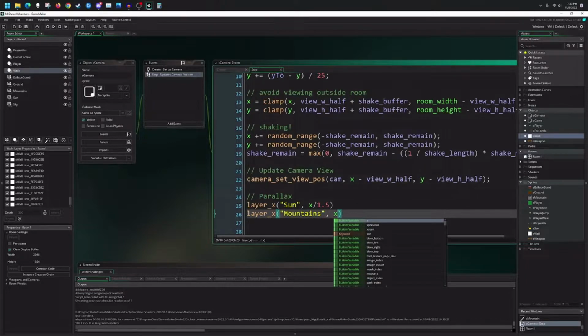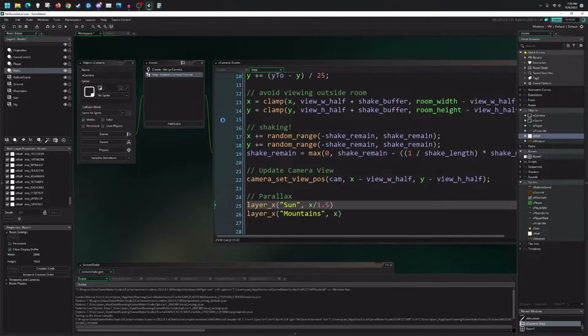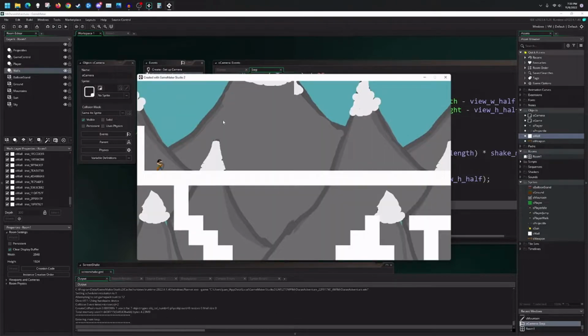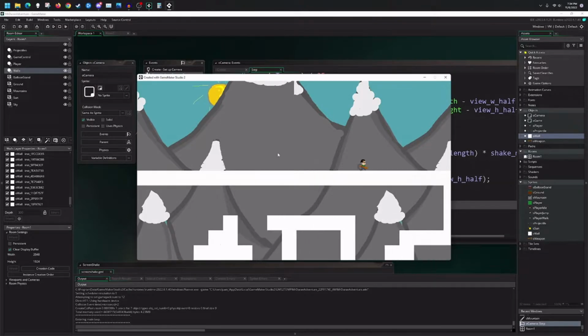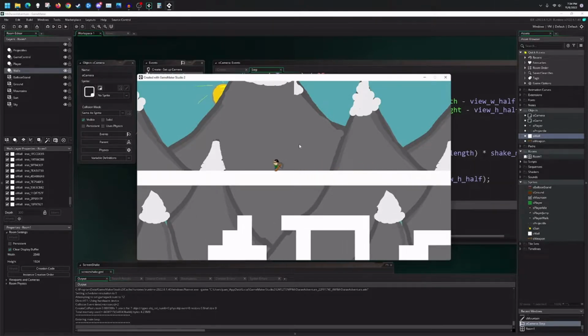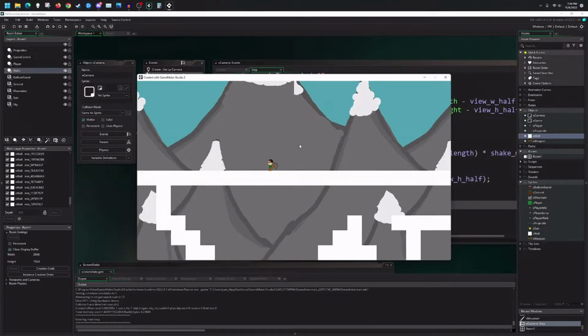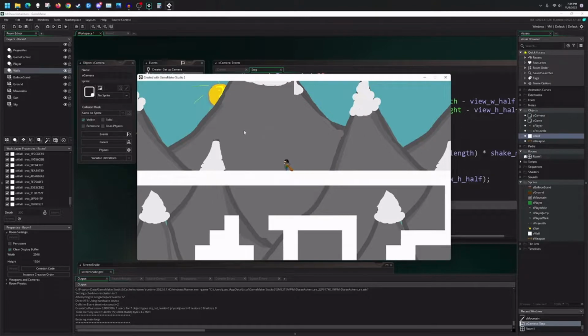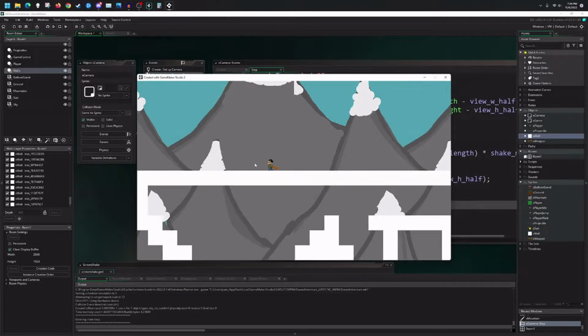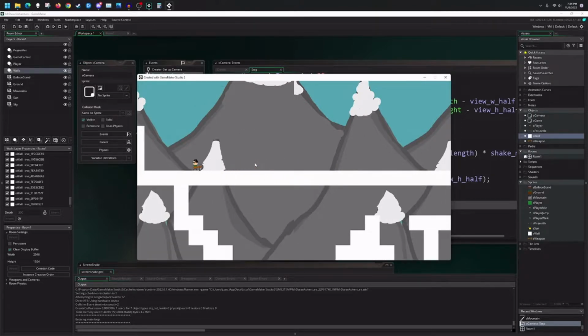It keeps up with us as we move. So as I walk along the camera, the mountains are moving along with us. The sun goes at a slightly different rate. Depending on how you're doing your game, this could look weird, but every step of X that the camera moves, the mountains will move with us.